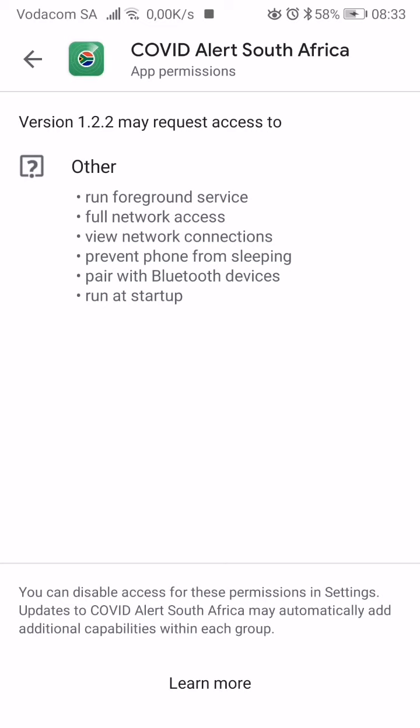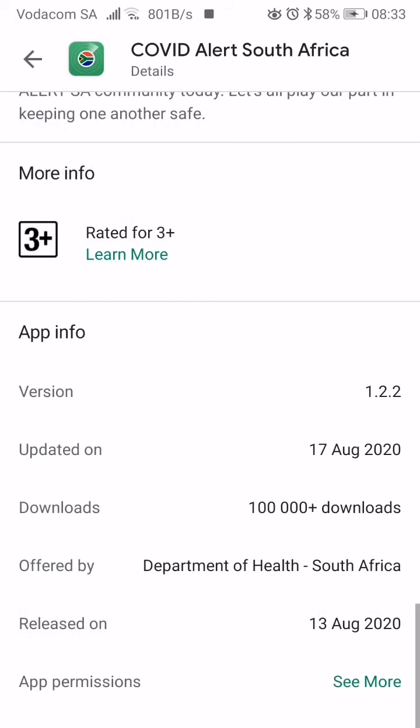It's not very much. It's run as a foreground service, full network access, which is absolutely obvious. It needs network access in order to, using a random number, send data to a central server, because that is how it knows about the other devices with which you have been in Bluetooth contact, where these randomized numbers are shared so that it can determine whether you are in contact with another person that has identified themselves as positive, completely anonymous.